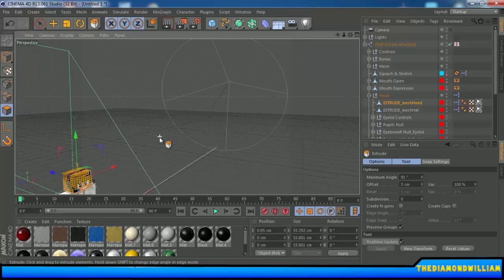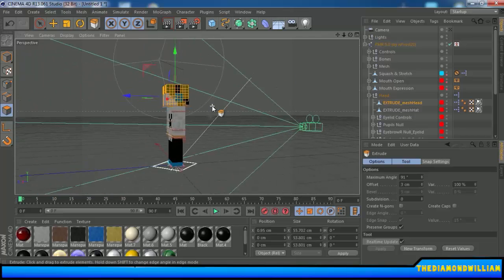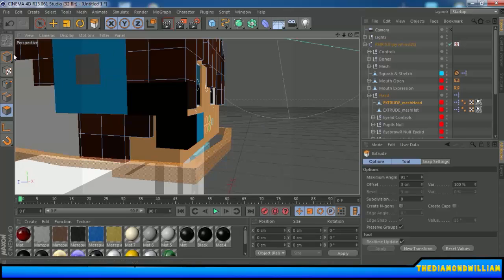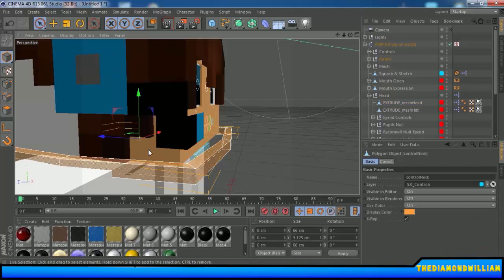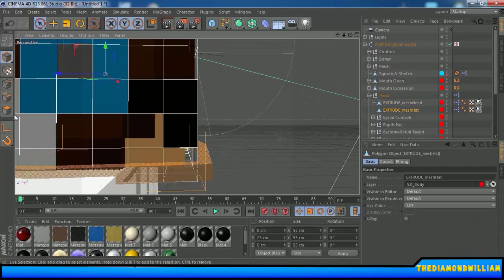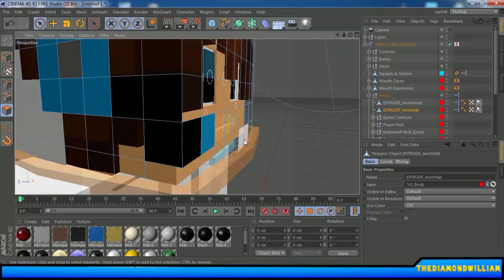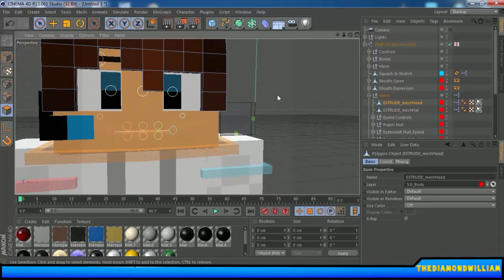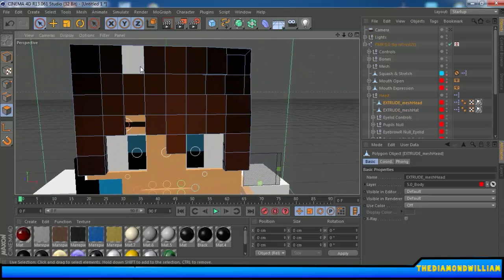Come on now. It's going too crazy. There we go. Okay, as you can see now, it's perfect. Nothing wrong. So there we go. Now it's fixed and everything else is fixed. So now we're going to go ahead and select the mesh head again, so we're going to make the head really 3D-ish.